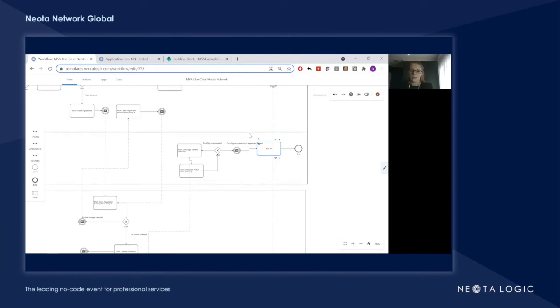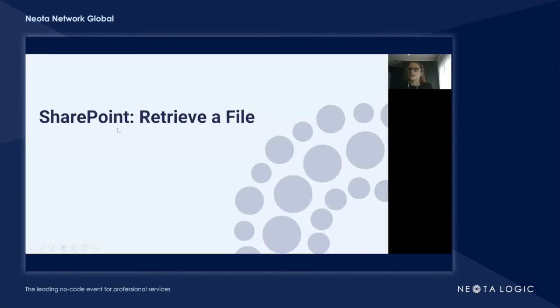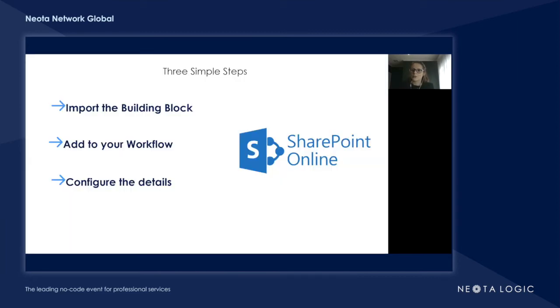And now what we're going to do is have a look at the other side of the building blocks, which is retrieving a file. So we're going to put this one together, and this time instead of Box, we're going to be doing it with SharePoint. So even though the building block is doing something different, it's retrieving a file instead of uploading a file, and it's also with a different platform, it is the same three steps. So we're going to import the building block, add it to our workflow, and then configure the details. So we're going to do that again.